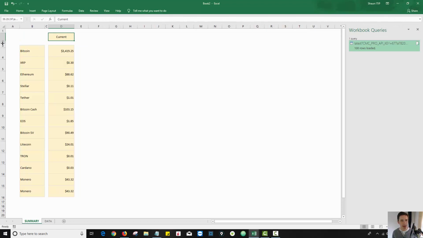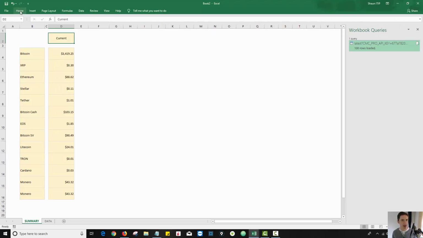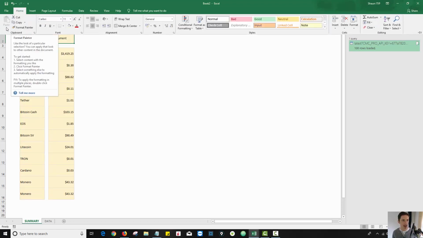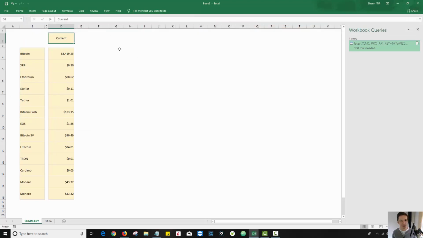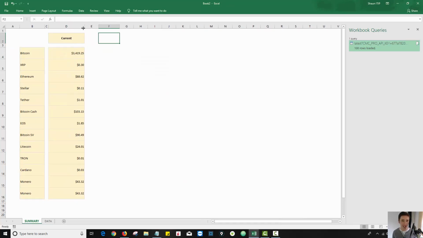So you can paste special by right-clicking or by going up to Home. I think it's paste over here. Then you go paste special. So you can use a mouse, but don't use your mouse. Like, force yourself to learn the keyboard. You'll save a lot more time. Okay, so there we go. Now we've got our prices looking, I'm going to widen that a bit, a heck of a lot better.